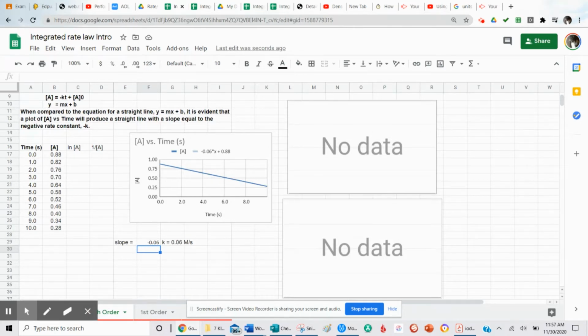Now, in order to do these problems, I need to graph all three scenarios. Concentration versus time. If that's a straight line, it will give me a zero order rate law. If we do natural log of concentration versus time, and that's the straight line, then it would be a first order overall. And if 1 over concentration gives me a straight line, it would be a second order.